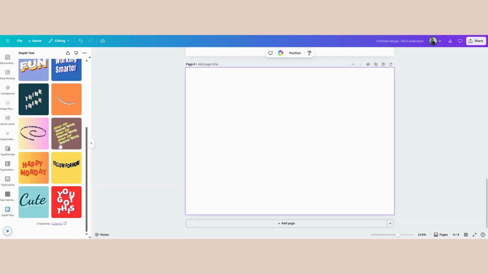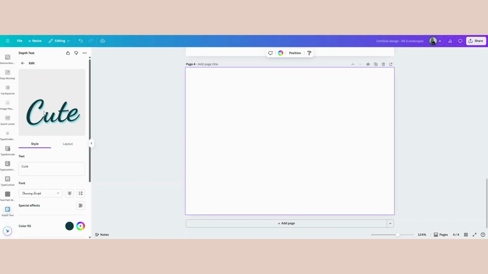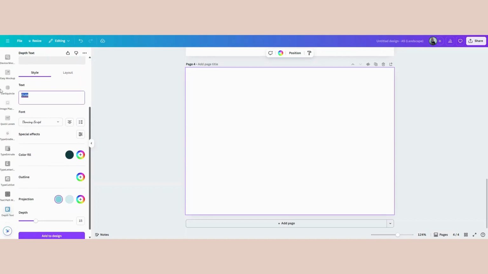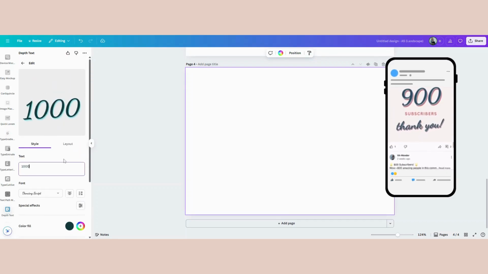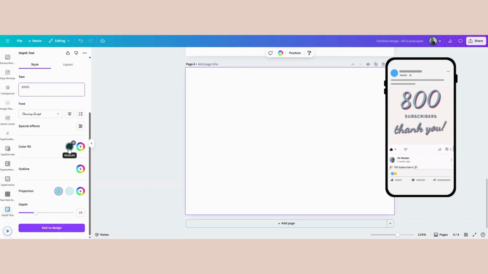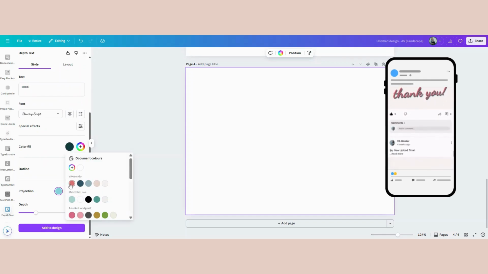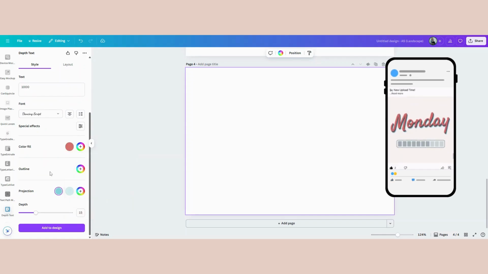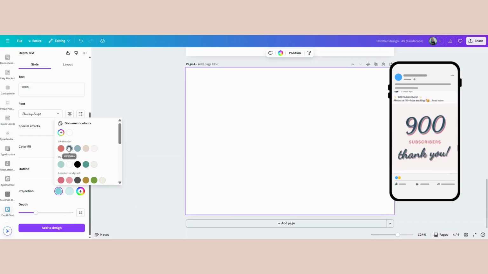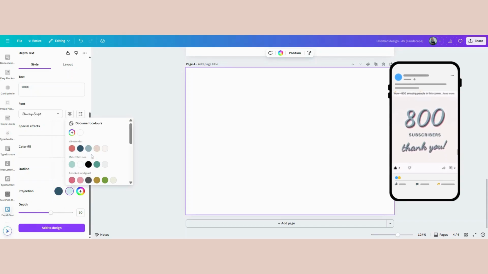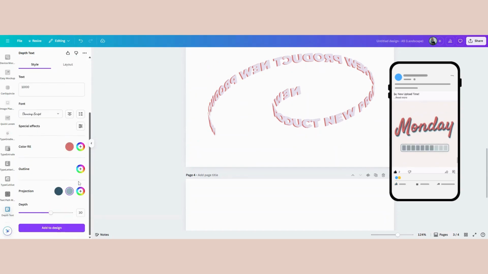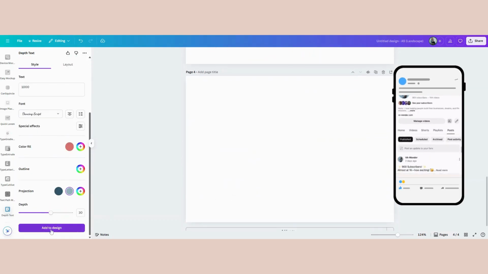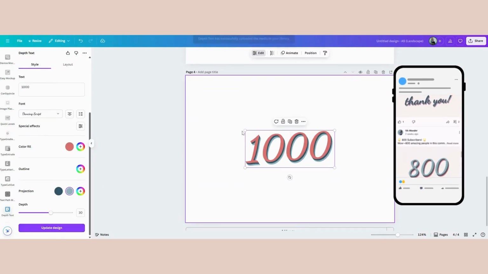This next design type I've used to count down my subscribers to 1,000. So it's this one. Let me show you. So you can add in your text and then you can do your color fills. So my brand is set up, so I will just use my brand colors. And when you're done, just add to design.